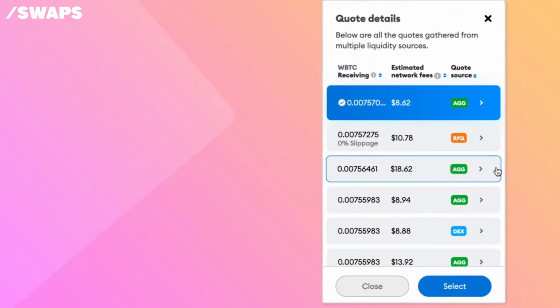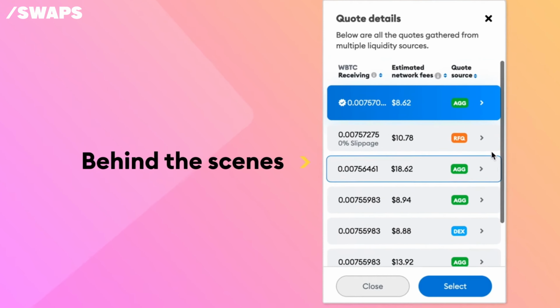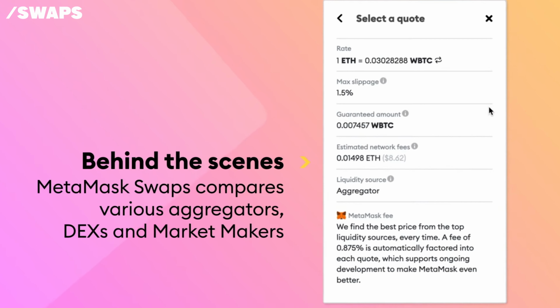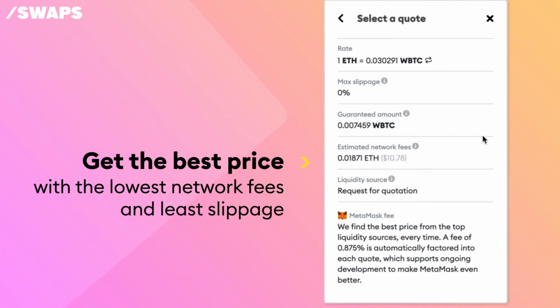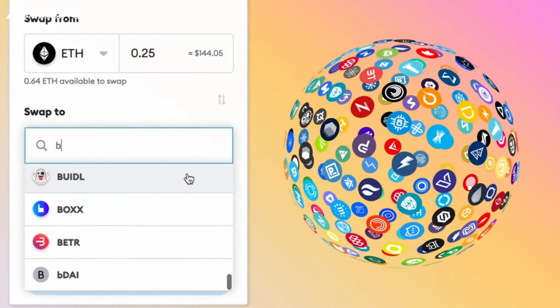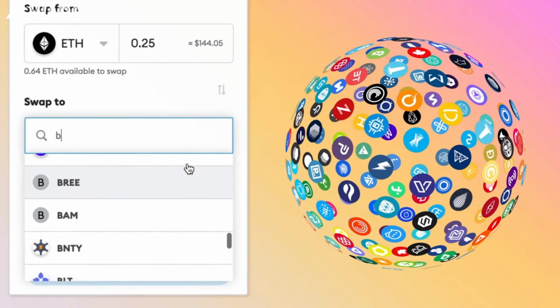The next question is, why can't I find a token on Metamask swaps? Behind the scenes, Metamask swaps automatically aggregates available liquidity from leading DEXs or decentralized exchanges and professional market makers. If you can't find a token, it's likely the sufficient amount of liquidity is lacking, aka there's no money in that token anymore.